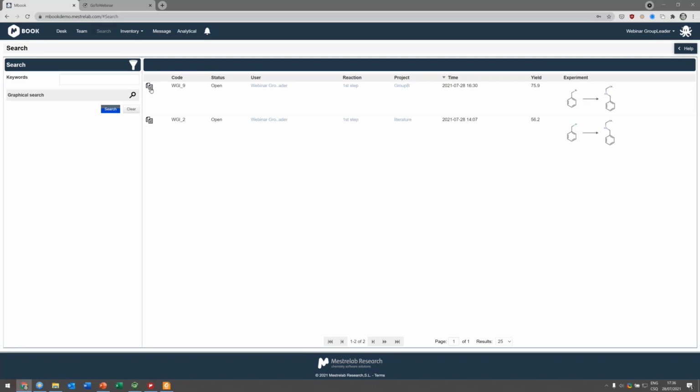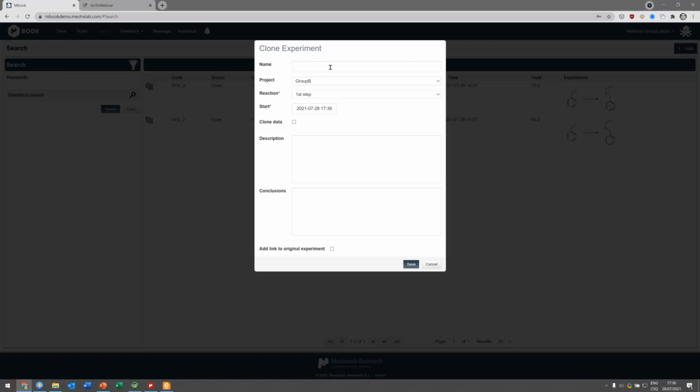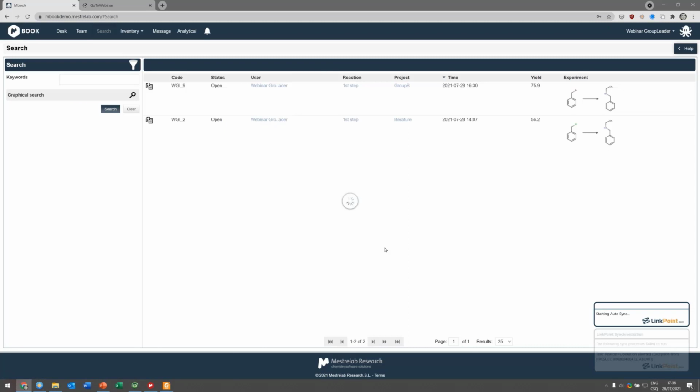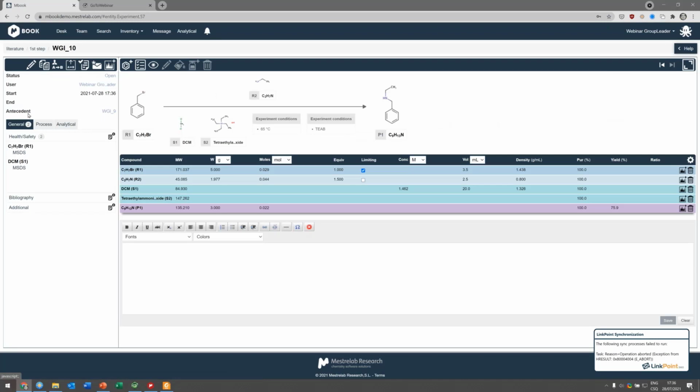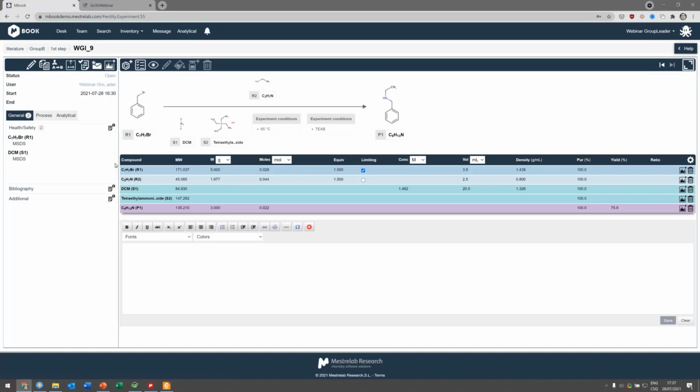Now, if I find this experiment and I want to clone it, I can do it. I can assign it to a project which I have access to. So let's say I assign it to this project and this step. I can clone the stoichiometric table, and I can also create now a link to the original experiment. So I have the concept, I can navigate and see what the previous experiment was. And once again, I have a full link to it.